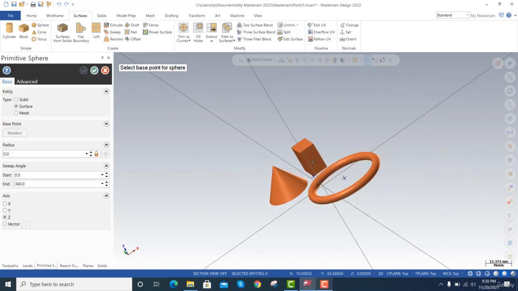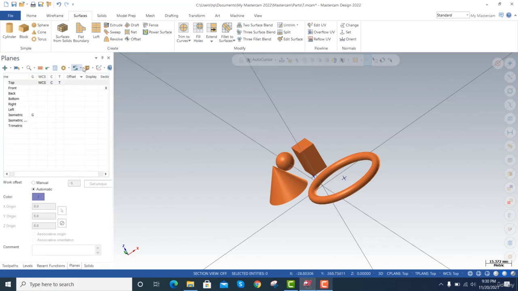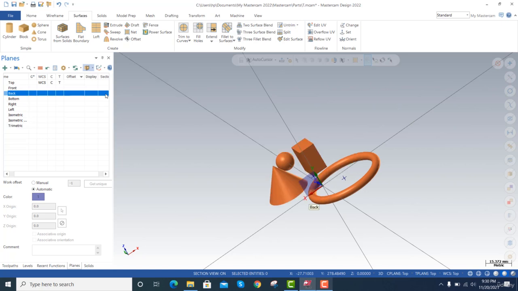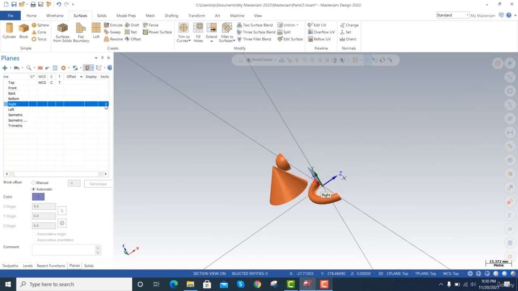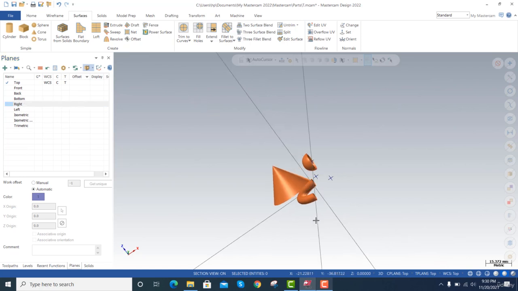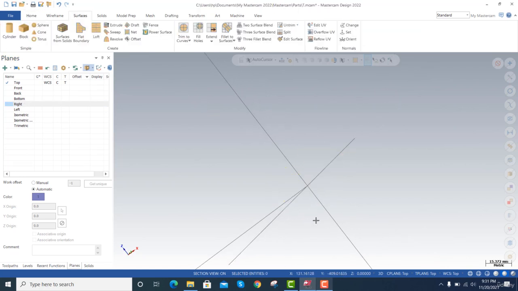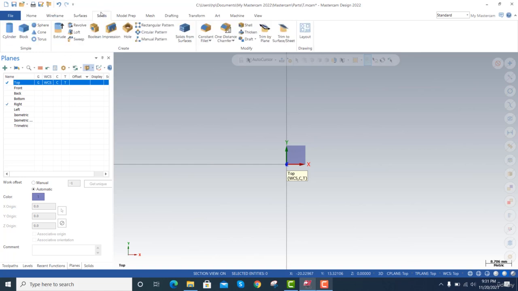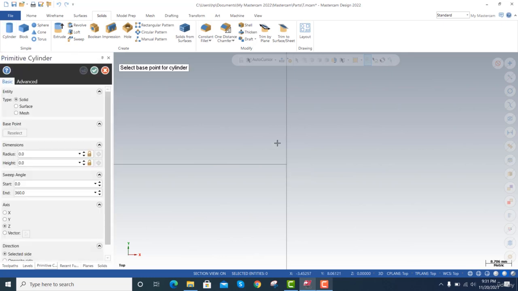And I will create one sphere. Turn on section view. You can see everything is zero thickness. So let's delete all and make top and active. Now I will create a solid. Simply I will create a cylinder.